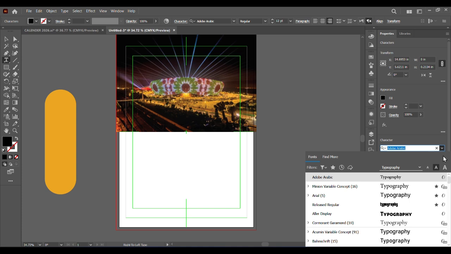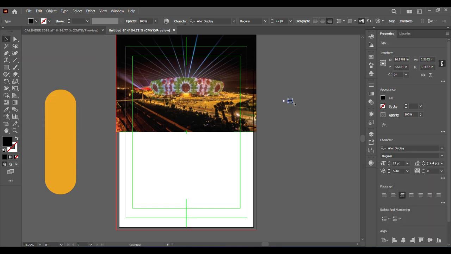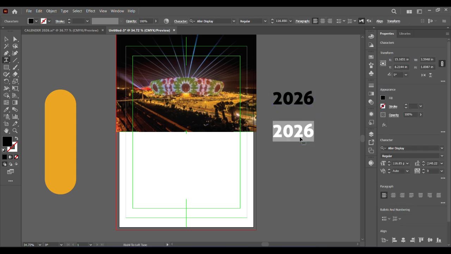Next, we'll start creating a geometric shape inspired by the Moroccan Zellige pattern, making sure it fits perfectly with the overall calendar design. Try to follow along step by step as we build this element together.